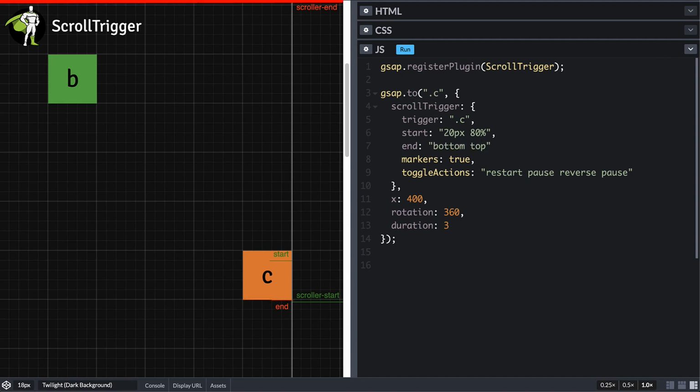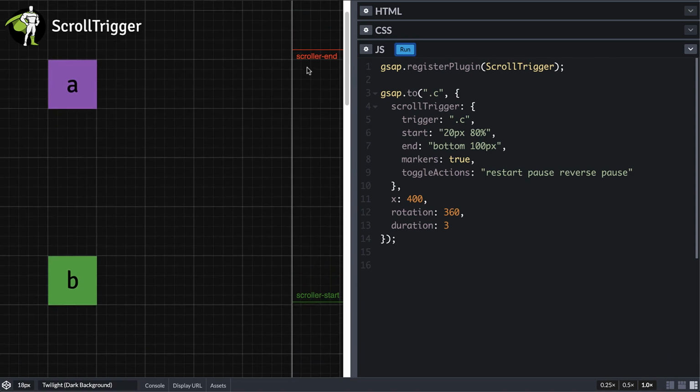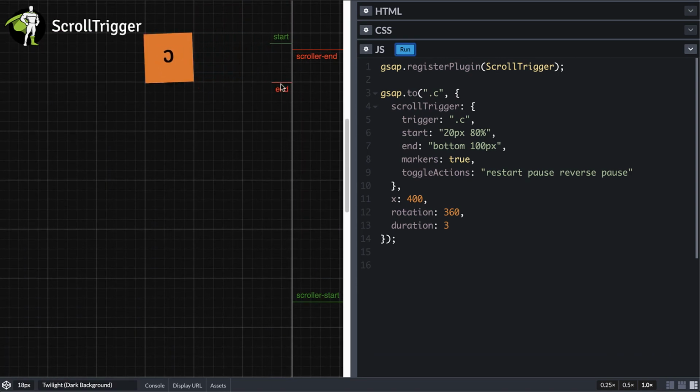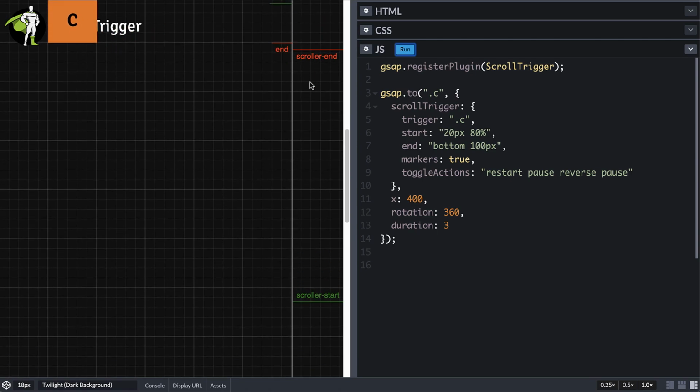Now we can also define an end, which by default is when the bottom of the trigger element hits the top of the viewport, but maybe we should make this into 100 pixels. And we run, and we see that indeed the scroller end is 100 pixels down from the top, and the trigger position is at the very bottom of that as well.